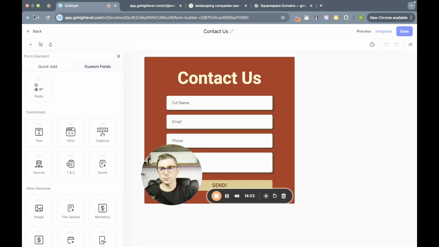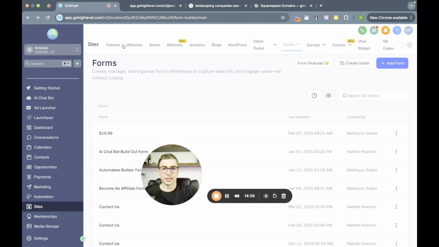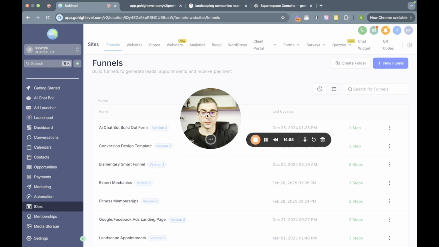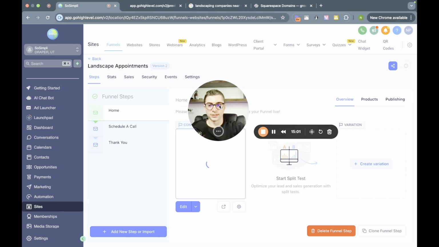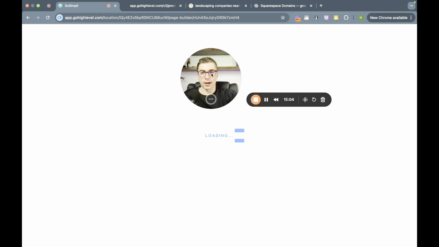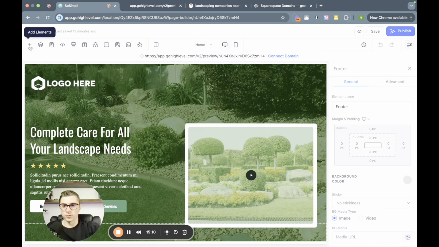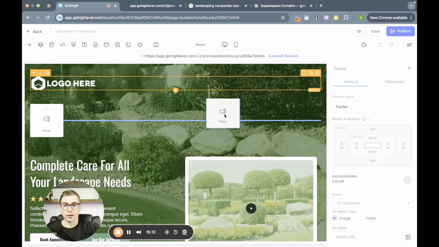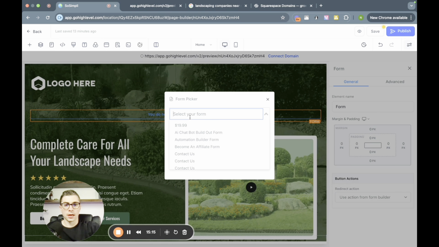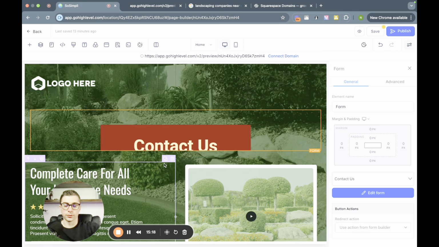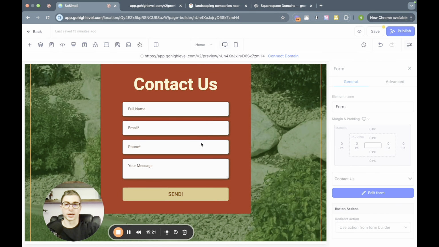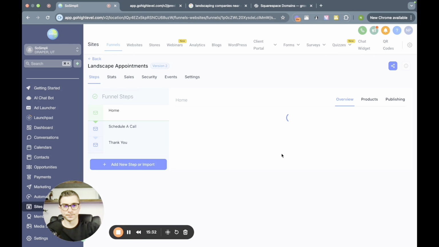Once that's done, and I have a form created, what's really nice about this is when I come back into my websites or my funnels, I'm going to go back to this landscaping one for this example. And I'm going to go ahead and go back and edit this. And you can see here, I can go ahead and go to my elements. I'm going to drag in a form that I want someone to fill out. And now my forms will be here in the dropdown. So I'll just do the contact us form. And there you go. So that's the contact us form. Obviously, you can make it look way prettier than this, but you can see how quickly you can get this done when you're doing this for business owners. So let me go ahead and back out of this. I'm not going to save that.